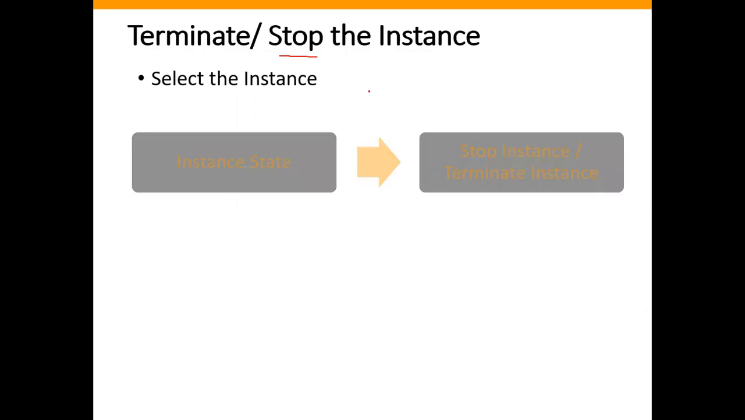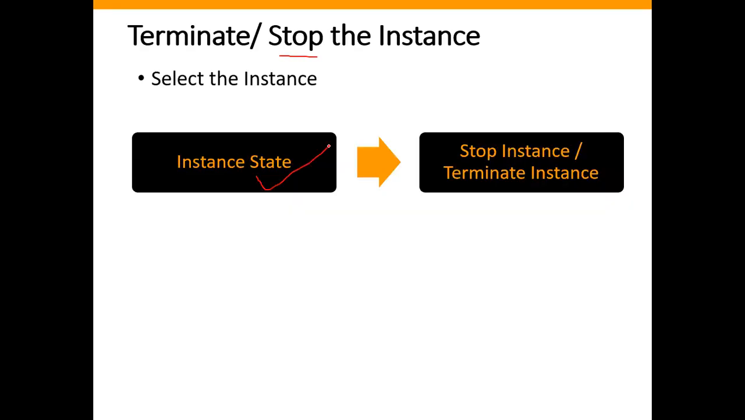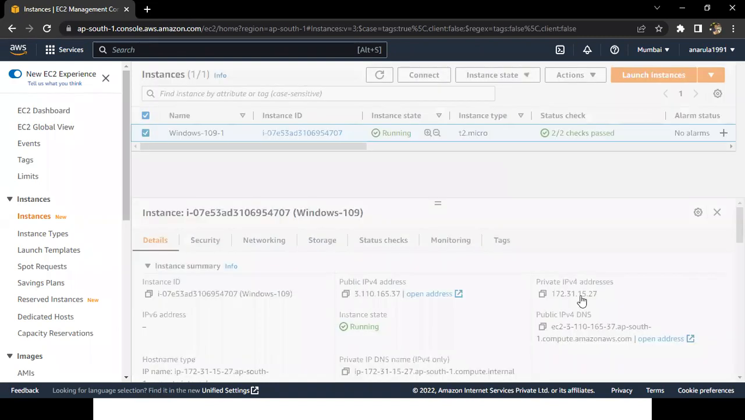How can we terminate our machine? Select our machine. Go to instance state. Here we have instance state. Here we are getting stop, reboot, terminate. Reboot means restart. But I don't want to stop, I don't want to restart. I want to terminate it. Terminate means delete this machine. Terminate.